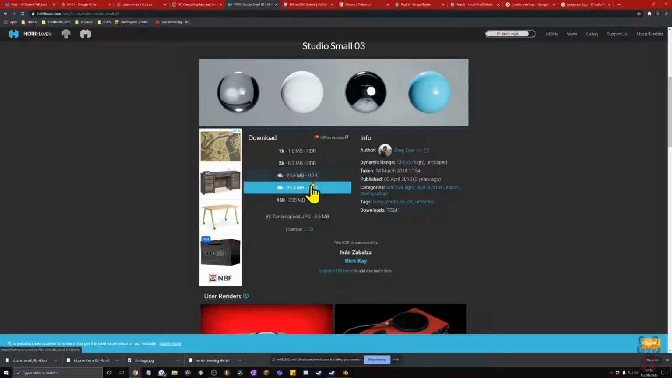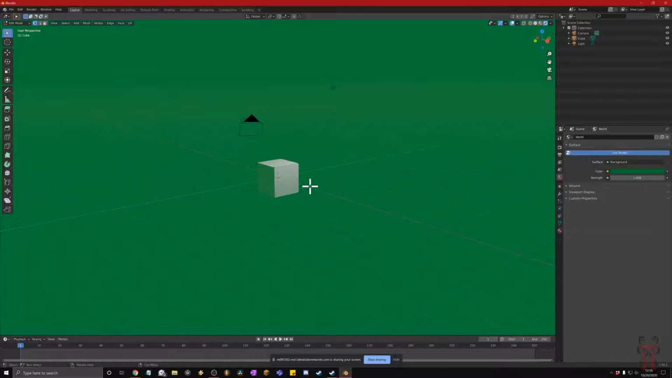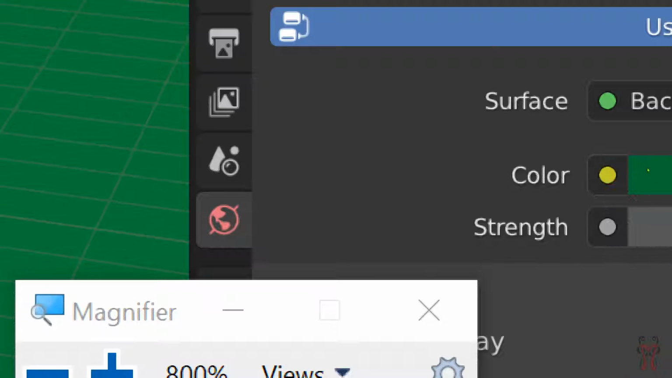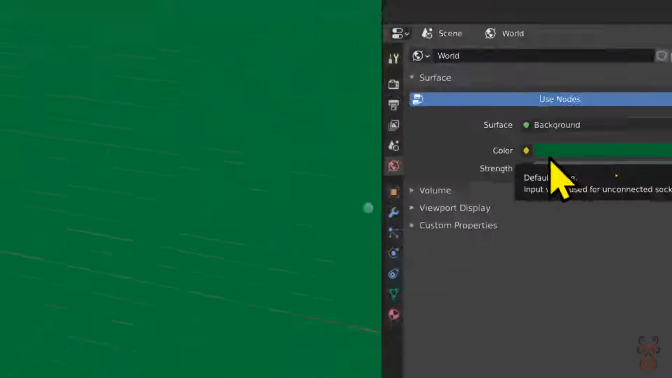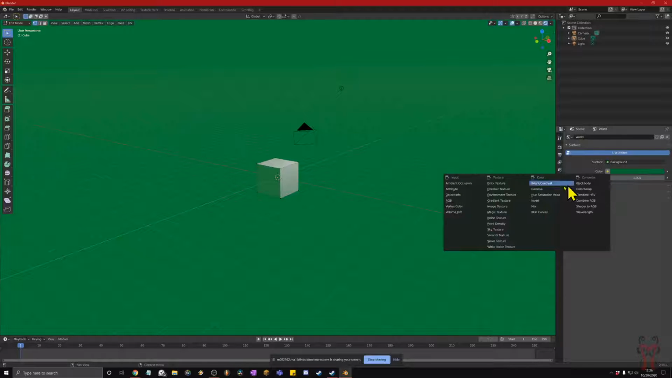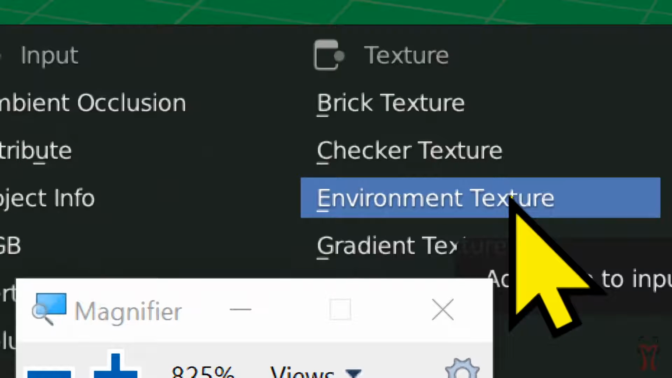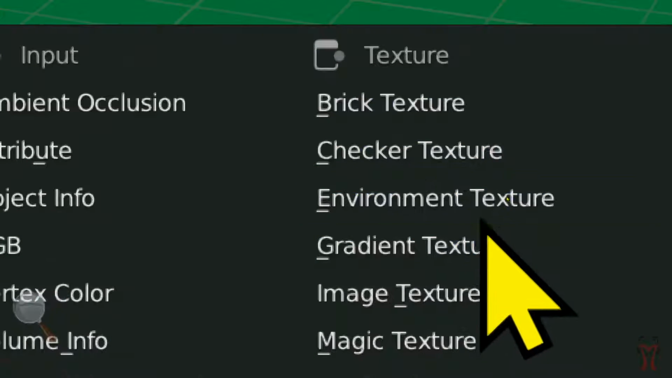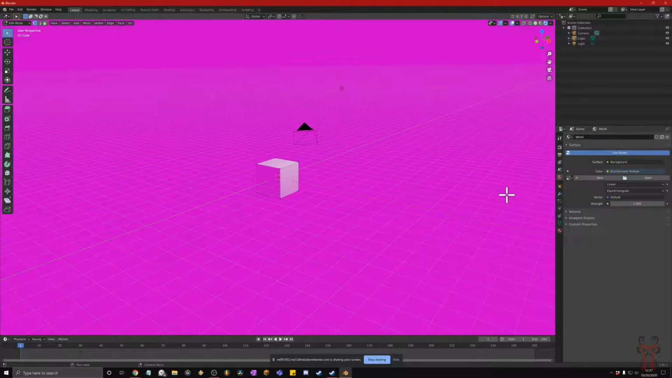All right, so now that I've downloaded that, I'm going to go back into Blender. Instead of where I had color before in my world section here, on world surface, I'm going to click on where it says color and change it to environment texture. You're going to see that right here, underneath the texture area. I'm going to click on environment texture, and now I get this big pink screen. Okay, interesting. Not exactly what I was looking for, but there it is.